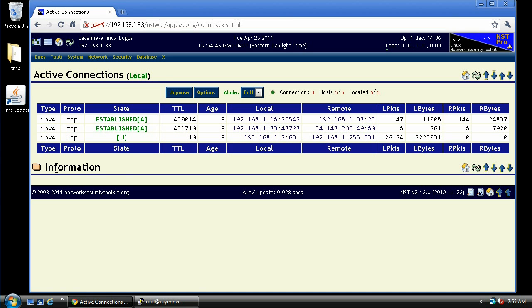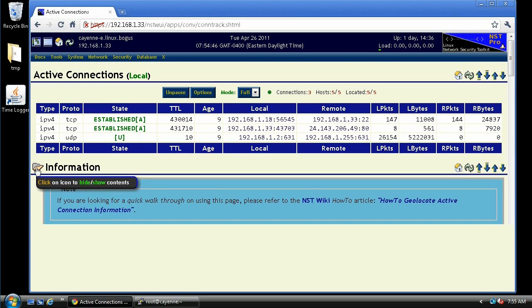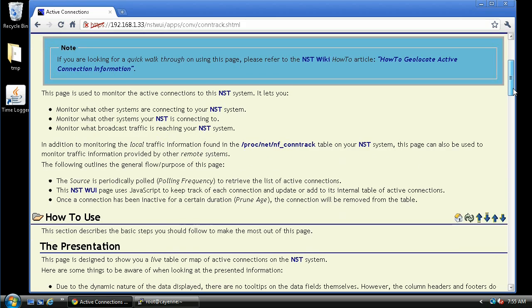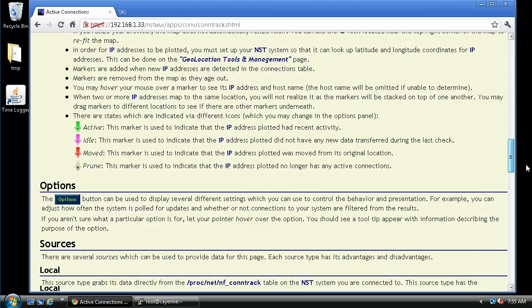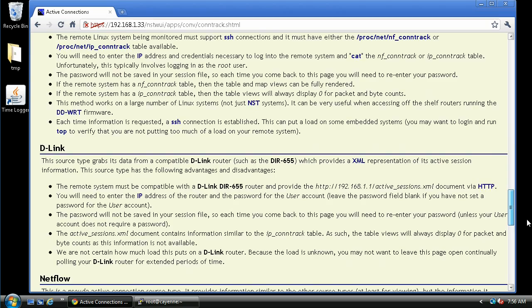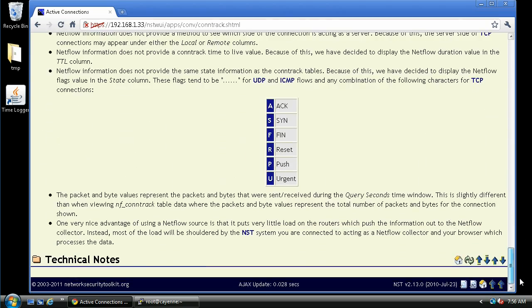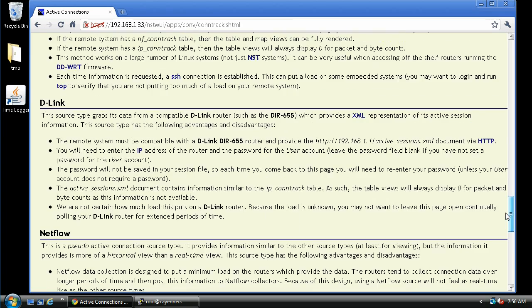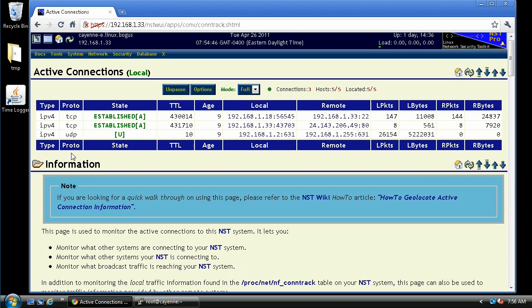Below this table, you'll see this information header line and a closed folder. A lot of the times in our newer pages on the web interface, we've decided to try and minimize the amount of information you see immediately, but you can click on that folder to open it up and you'll get a lot more details and information about using the page, what kind of sources you can use to monitor. You can even come down and find technical notes on how the page was designed and some of the back-end scripts that are used to help support it. But for right now, since most people aren't going to read it anyway, I'm just going to close that up.